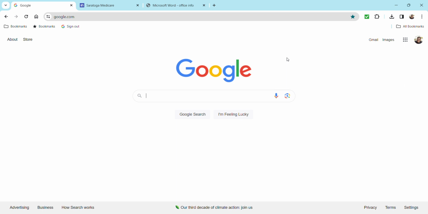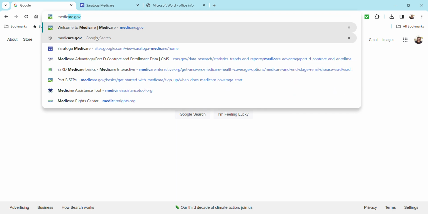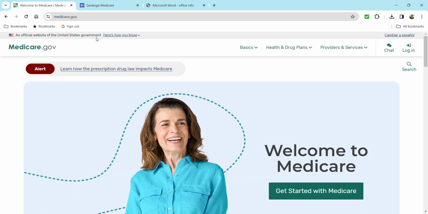So let's get going and see how we use the Medicare.gov website. First thing you're going to want to do in your browser is type Medicare.gov. Once you've done that, you're presented with the main page for Medicare.gov. This website has a tremendous amount of useful information.